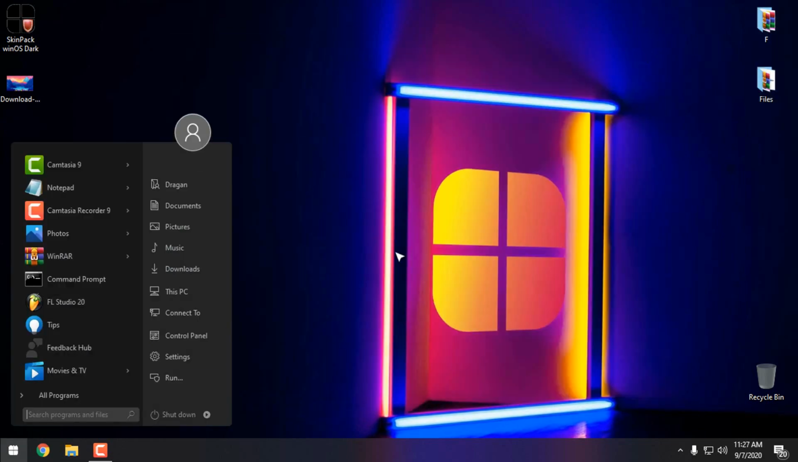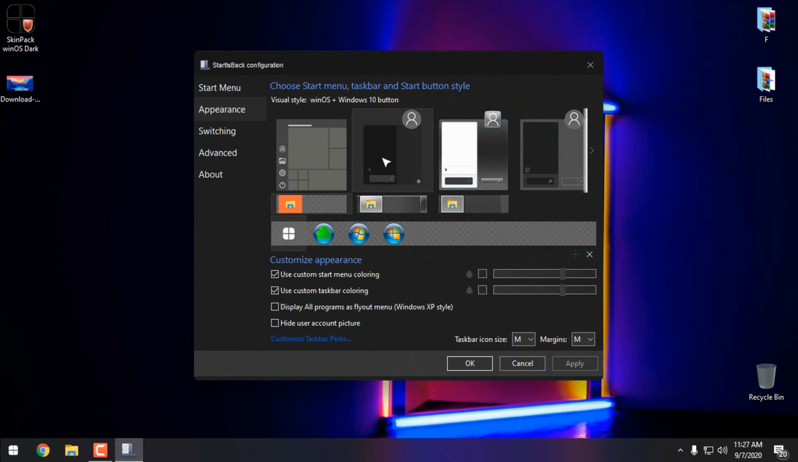And also, if you want, but this is only your option, you can install Start Is Back +++, so you can have the custom start menu and the taskbar. And also from here you can adjust the transparency of the start menu and taskbar.